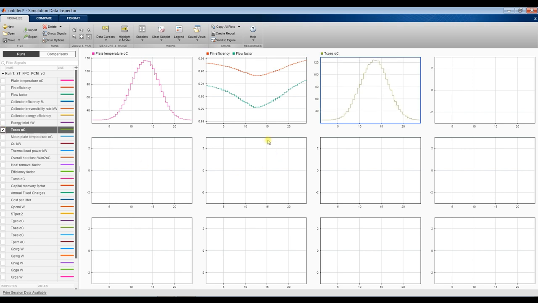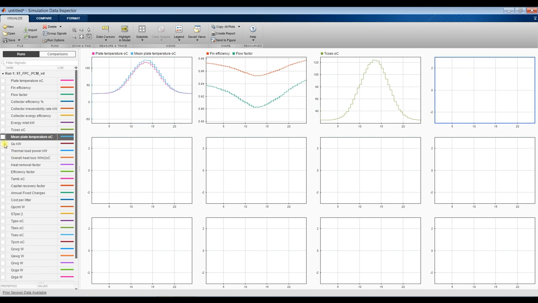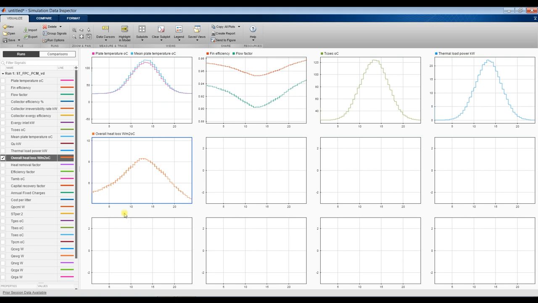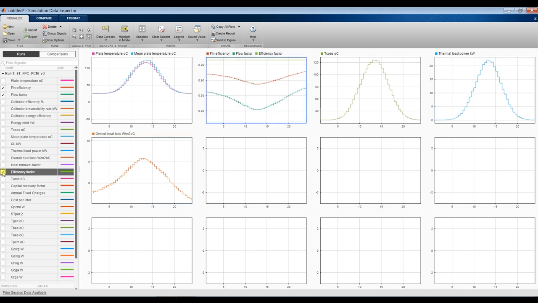Outlet temperature from the solar collector. And we have here mean bulk temperature. Let's put it here. So we have mean bulk temperature and basin temperature as well, and useful energy fluctuating with respect to time. Thermal power. This is your thermal power. This is your overall heat loss with respect to the time, and this is your time limitation along the day. And this is efficiency factor. We can put efficiency factor here, nearly constant.